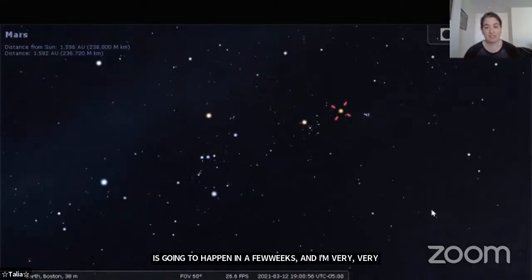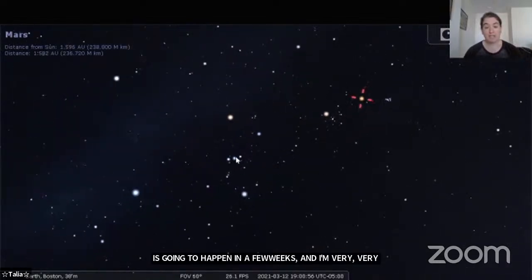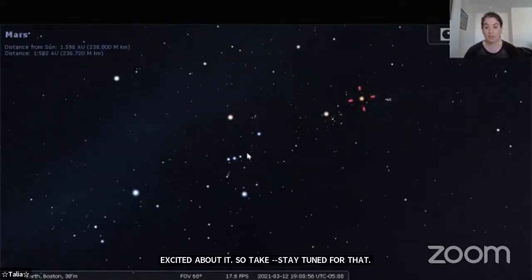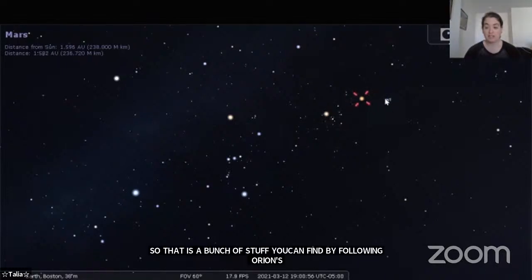So that's a bunch of stuff that you can find by following Orion's belt upward. You can find Taurus the bull, you can find the Pleiades star cluster, and you can find the planet Mars.